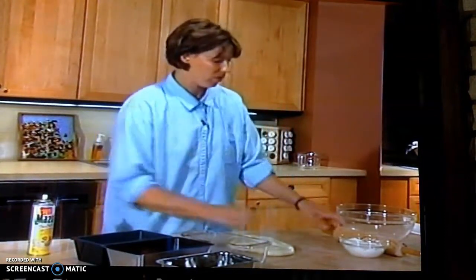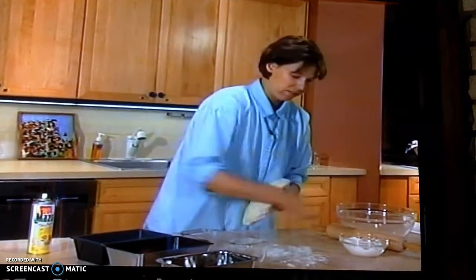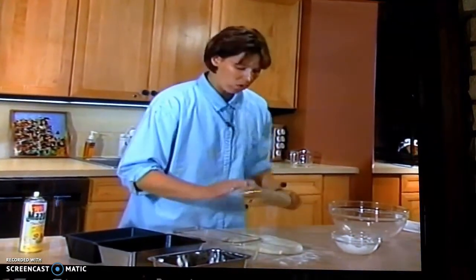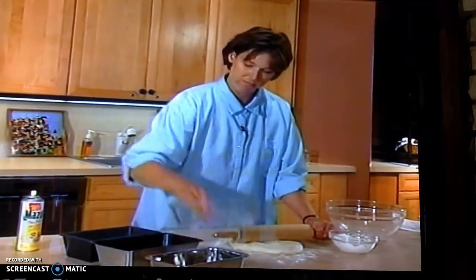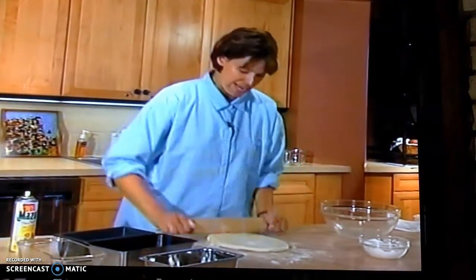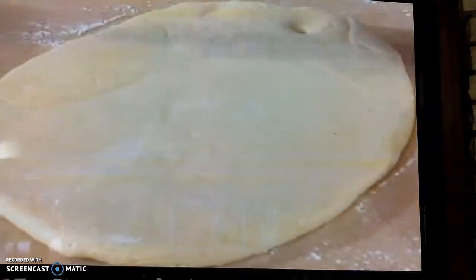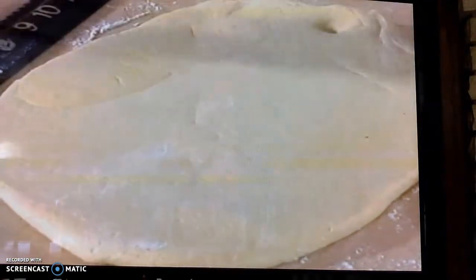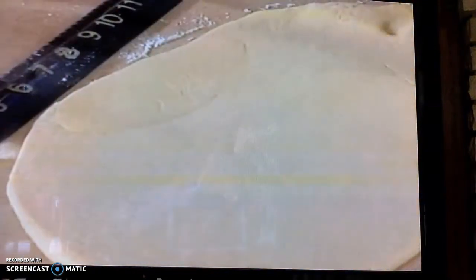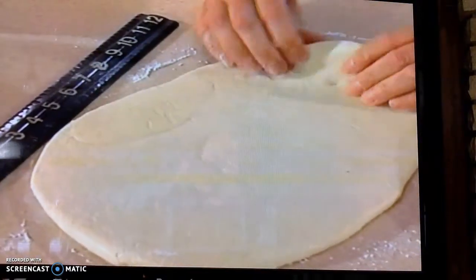What you want to do is take a rolling pin and a lightly floured work surface. And I'm going to roll my dough out to approximately a 12 by 8 inch rectangle. And I have a ruler to help show me how big it needs to be. This will give us a nice piece to start with to roll our dough into a nice loaf shape.